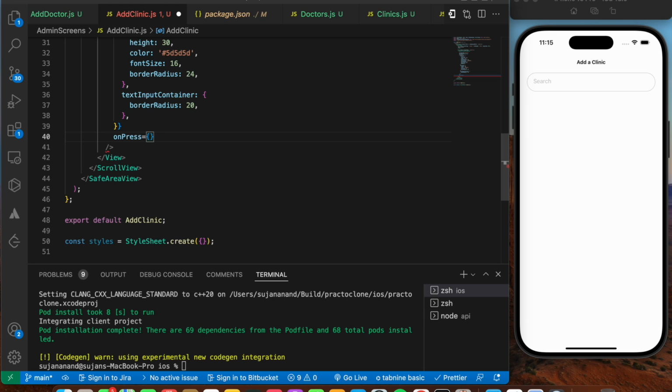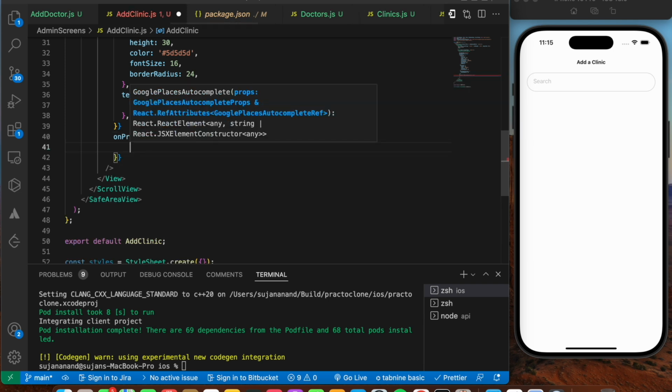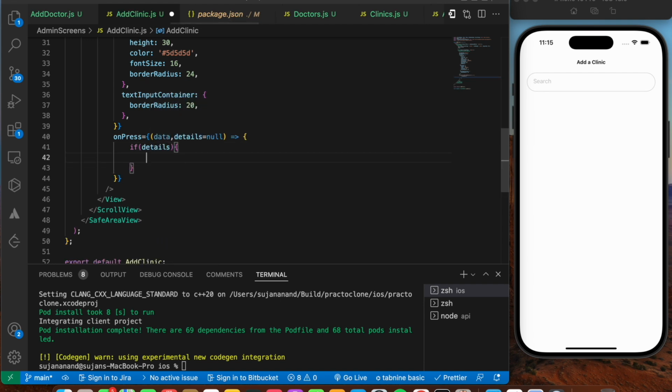So for that reason, I'm going to take in my data as well as my details, initially pointing it to be null. Okay, so here I'm going to check if at all we do have our details present. Then in that case, I'm going to say const place id. So for every place there would be a place id that is in your Google Maps as well. So we're going to make use of that, and then we're going to fetch the details of that particular place. So I'm going to say it's going to be equals to details dot place underscore id.